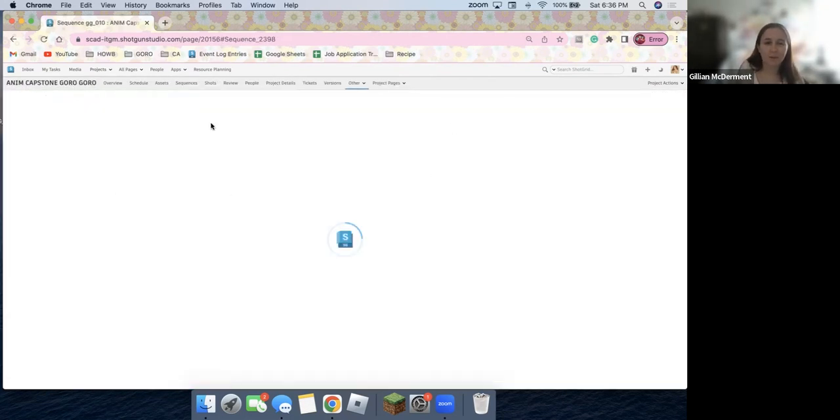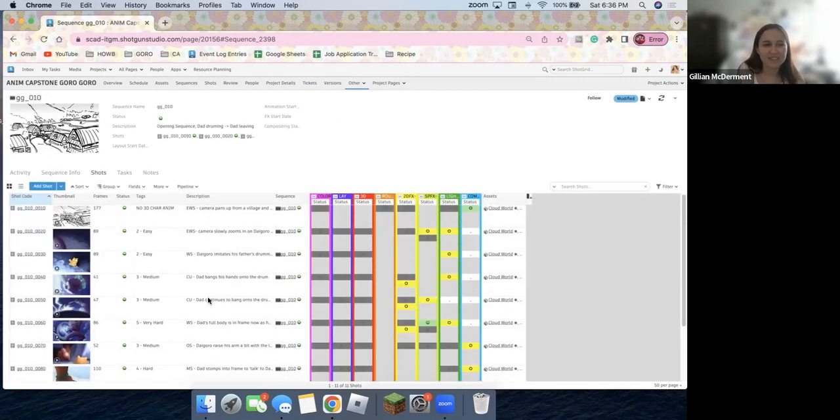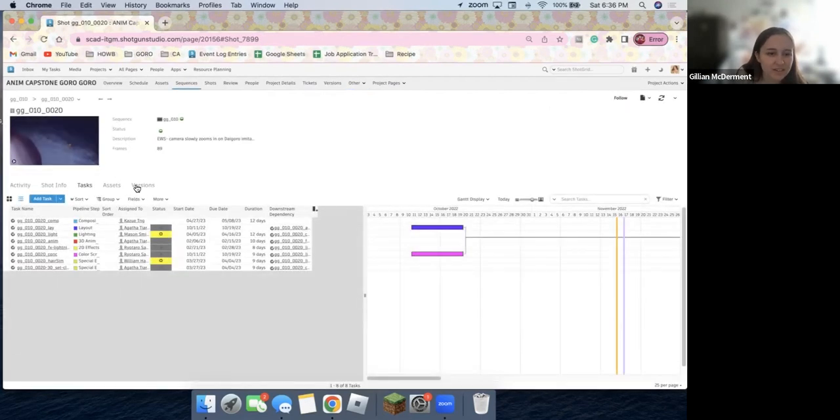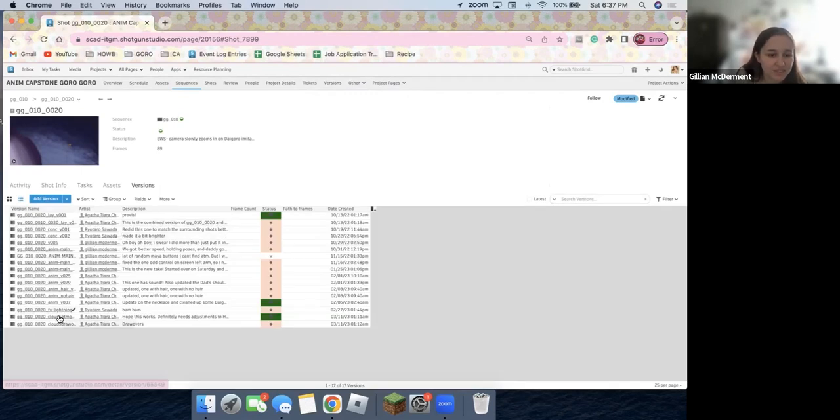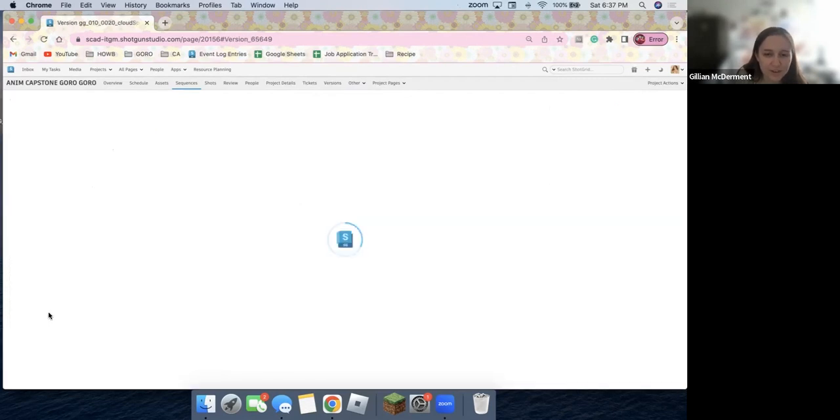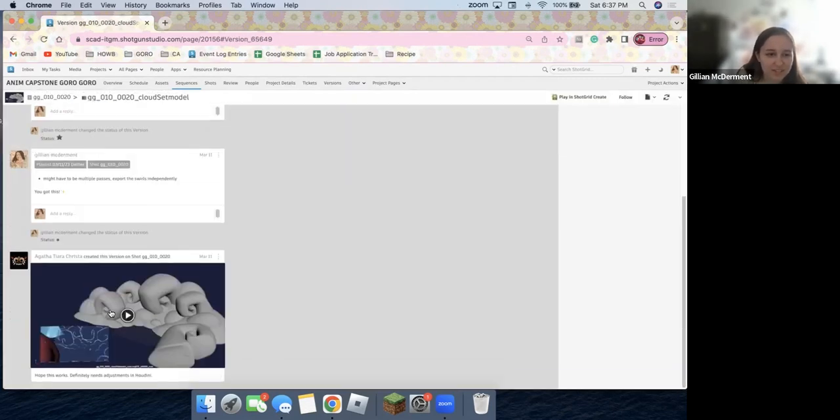So if you're curious what a more in-progress sequences page looks like, this is what it looks like from my end. As you can see, we've got a lot of finals, ready to start, waiting to start, especially with our pipeline. This is great to quickly look at. But yeah, so what I'm going to do is I'm going to hit a shot, and you can look at any shot version you like. We're going to go to versions, and I'm going to find a random version of a shot.